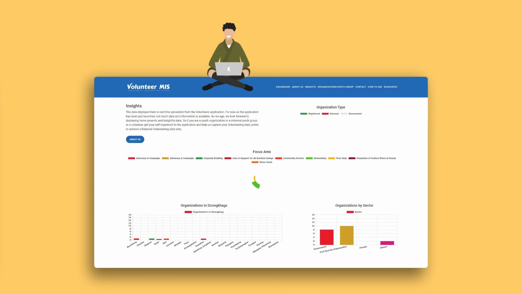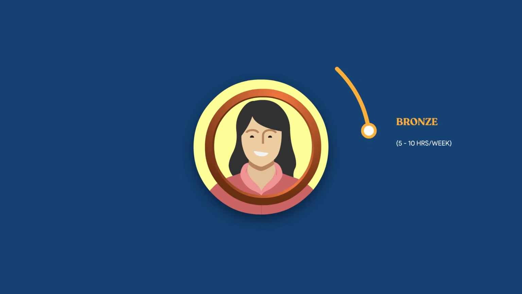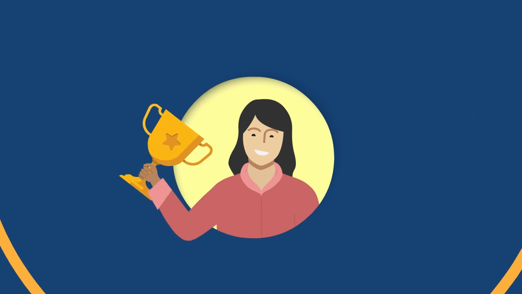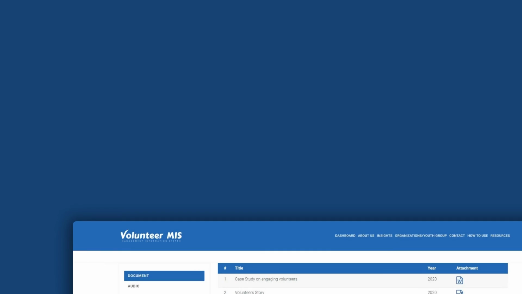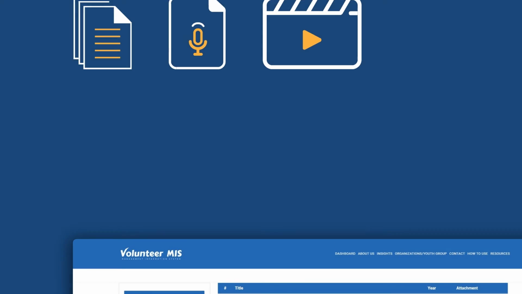You can easily monitor your records with real-time insight. You'll be awarded medals based on your volunteering hours and eventually get the chance to win the Volunteer of the Month award. You'll also have access to free resources like documents, audio files, and video clips.